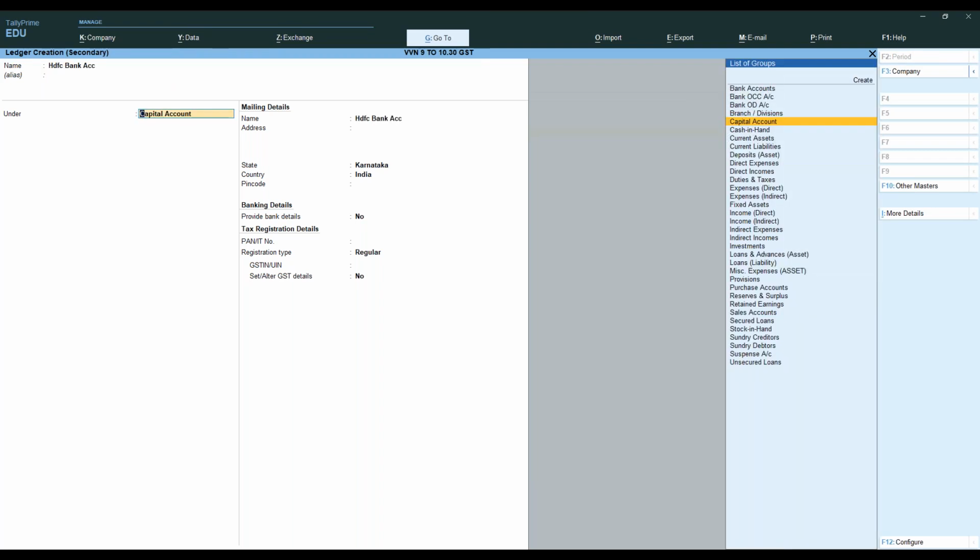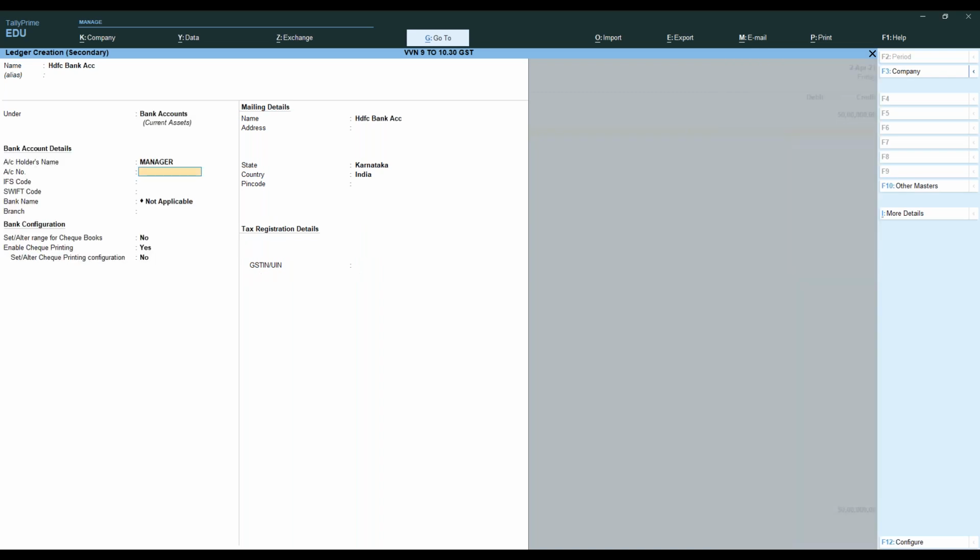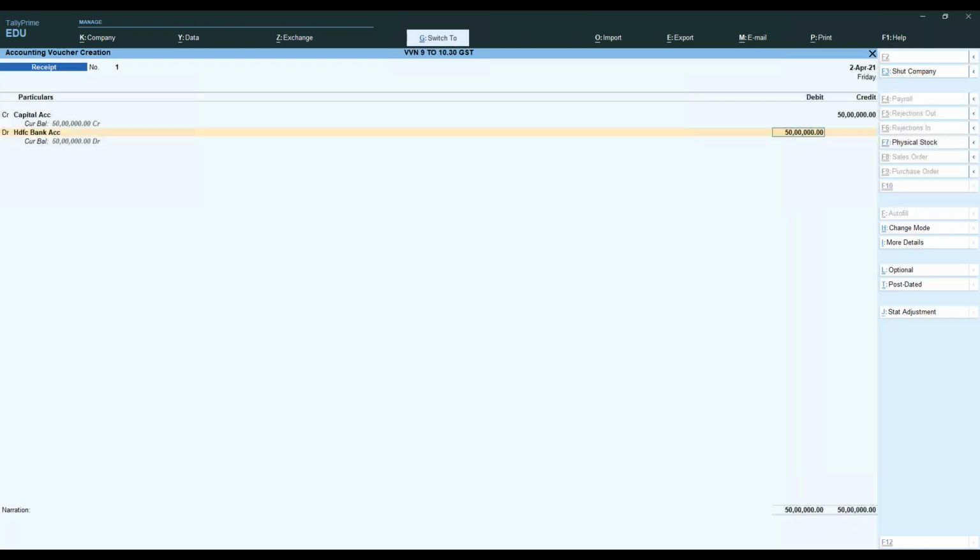So HDFC bank account, under which group can I put this? Bank account. Fantastic. So I go to bank account and I just save it. There's no need for me to enter all these details. It's not required for now. So I'm just saving it.